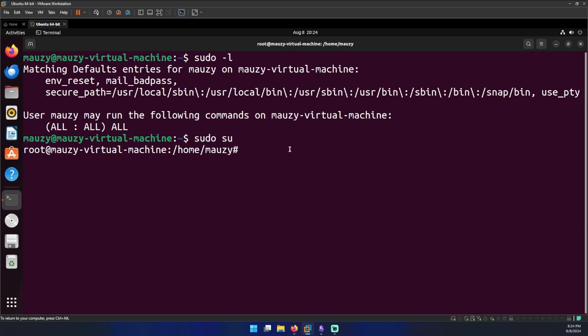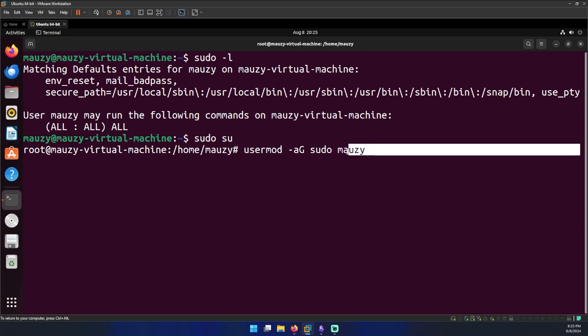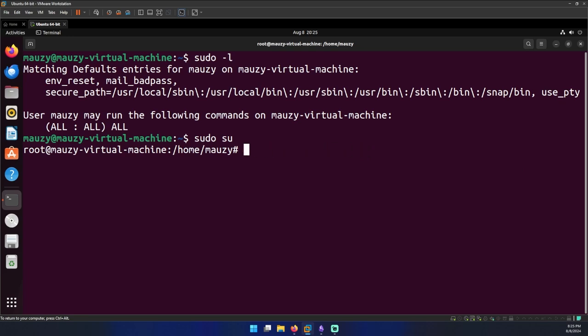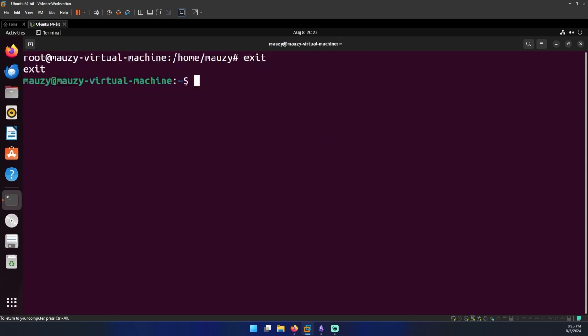And if we want to add our non-root user with sudo permissions, we could use usermod. We'll use the switch -a and then -g, and our group is sudo. So we're going to add a user to a group, and our user in this case is Mozzie. That's just my username. This is going to be whatever username or account that you want to give sudo permissions. So that's good. Leave root.